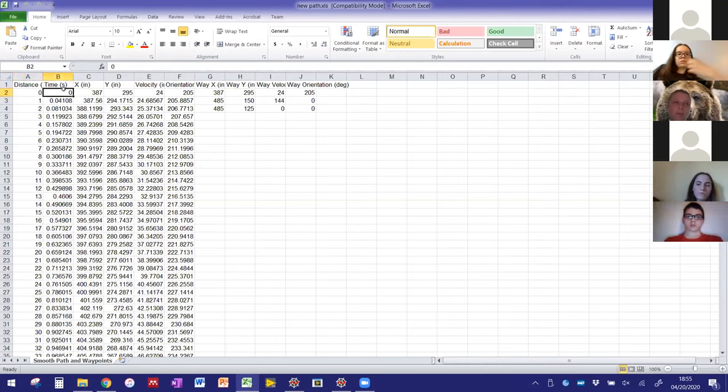We have the estimated time along the path. So this is an estimate. This is not necessarily going to be what the robot's going to take, but this is an estimate based on the goal velocity. So at 32 inches along the path, it took us about a second to get to 32 inches along the path.